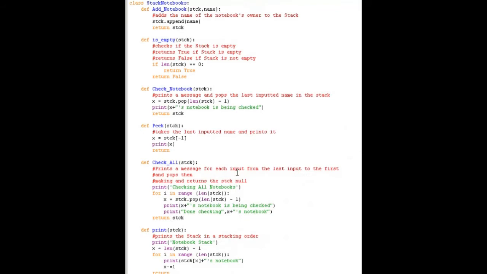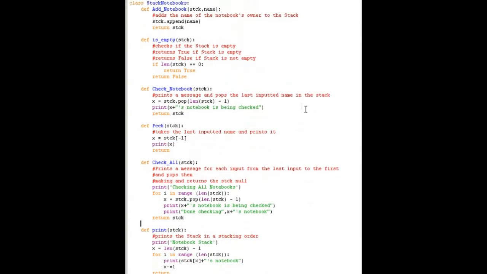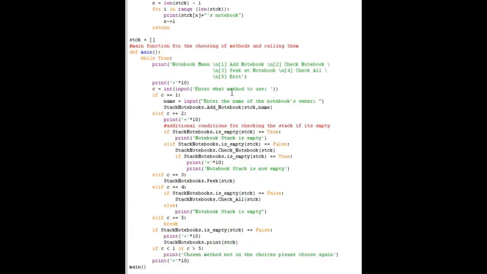So here is the solution I made. And so we have all the functions: add notebook, check notebook, pick, check all. There are 2 additional functions I created. Print, which as you update the stack, prints the updated stack, and then SMD, just to avoid some errors that you might run into if we do certain functions.